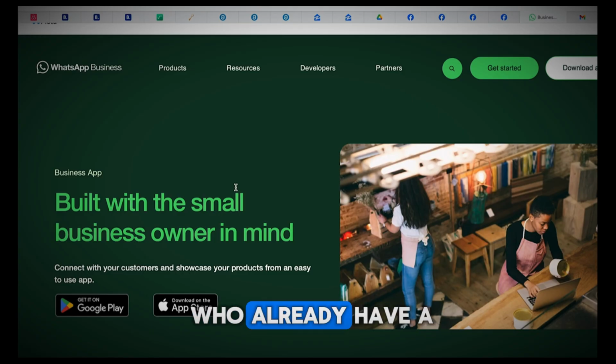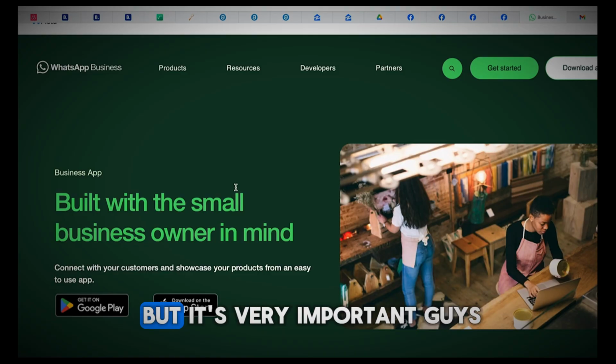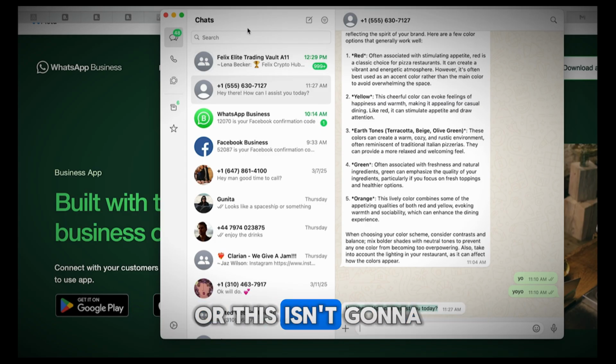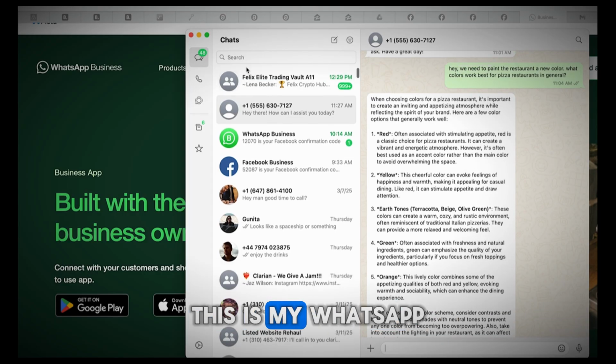And for those of you who already have a WhatsApp Business account, you guys are the superstars of this video. You know all of this. But it's very important, guys, that you have a business account and not the regular account, or this isn't going to work, all right? And so, as you can see here, this is my WhatsApp desktop version.